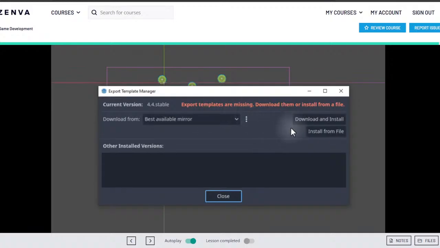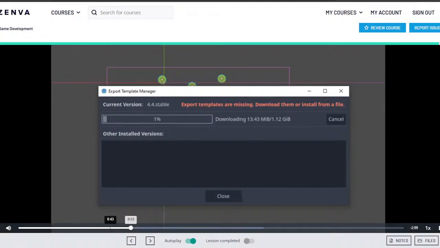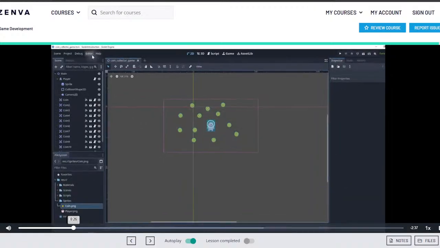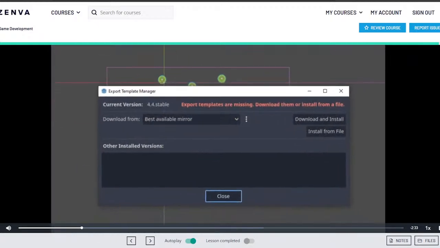And by default, it doesn't come with Godot simply because these files can be quite large in size and you don't really need them straight away or all of them. So I'm going to click on the Download and Install button right here, and that is going to begin the process.